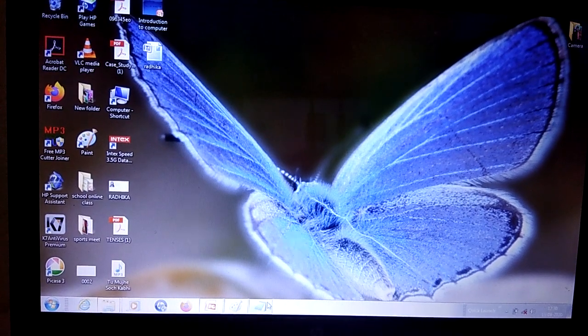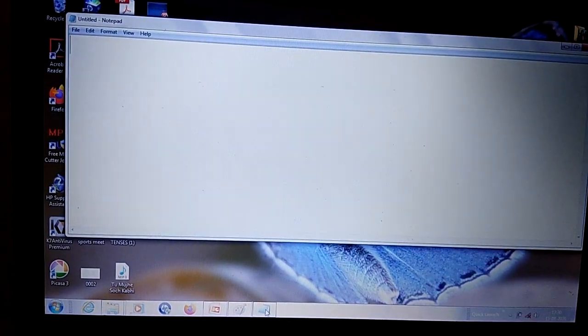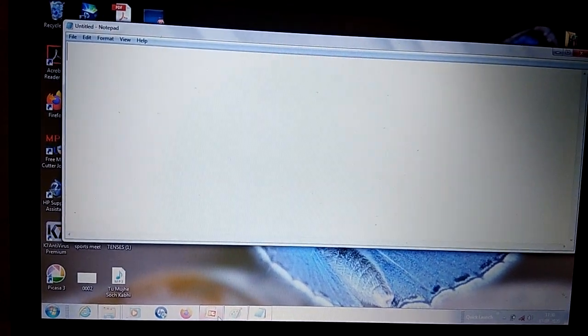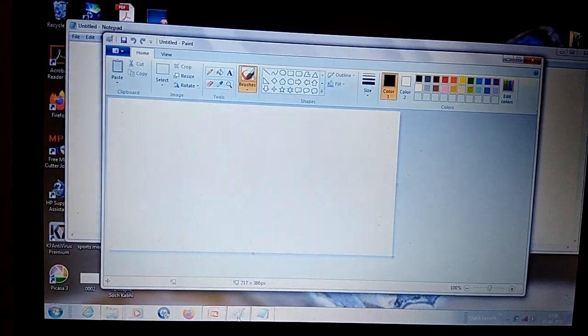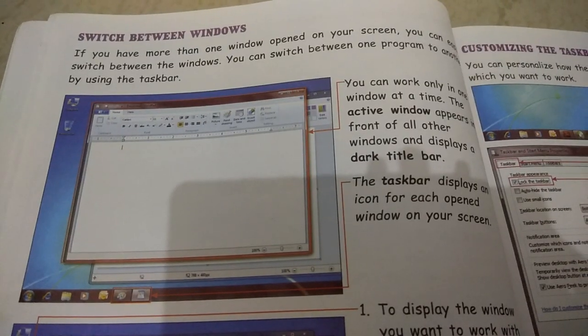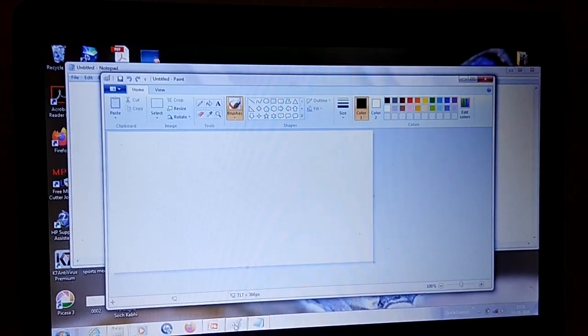in this way. Let us suppose I want to do the work in the Notepad window. Then click on it. After that, I want to work on the Paint program window. Then click on it. Now it will be open. Now the next topic on page number 18 is switch between windows.